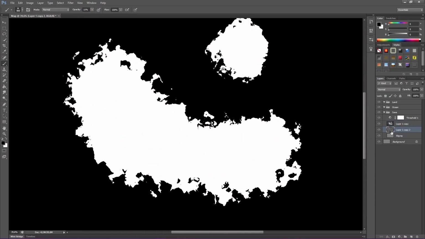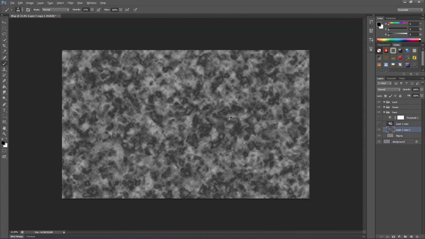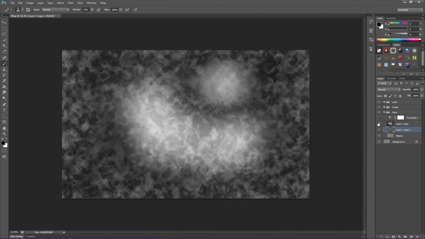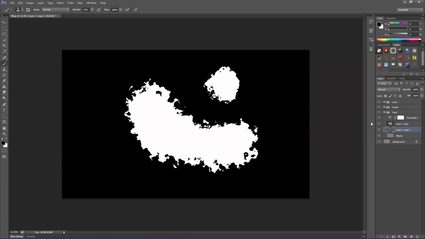So what I'm going to do is duplicate. Oh, wrong one. So basically there's the original height map that we were working with. It's a good thing to keep. Here is our height map where our continents are poking through the ocean. And what our threshold here is doing is showing us where the water level is rising to.